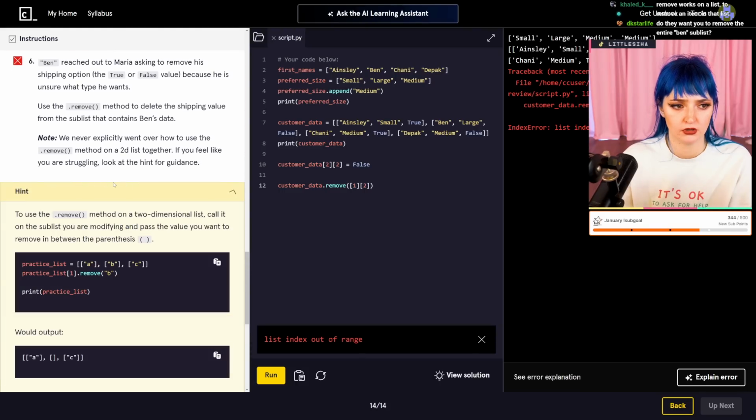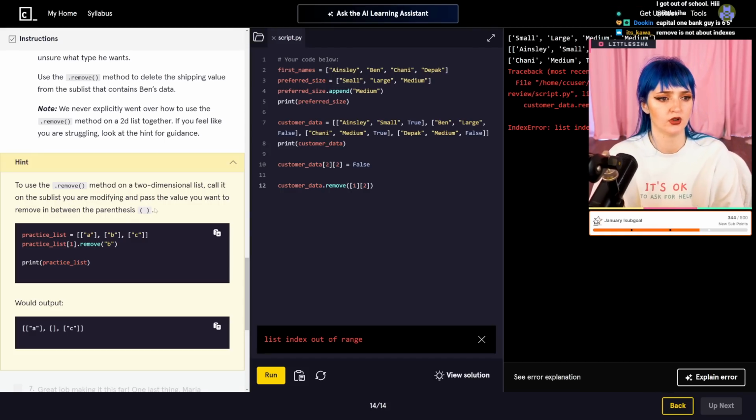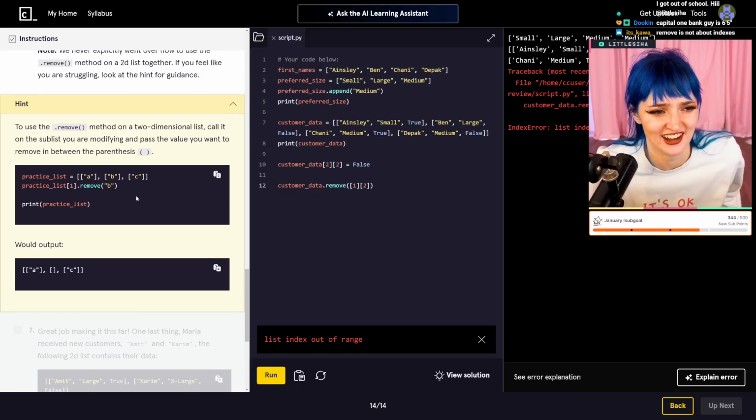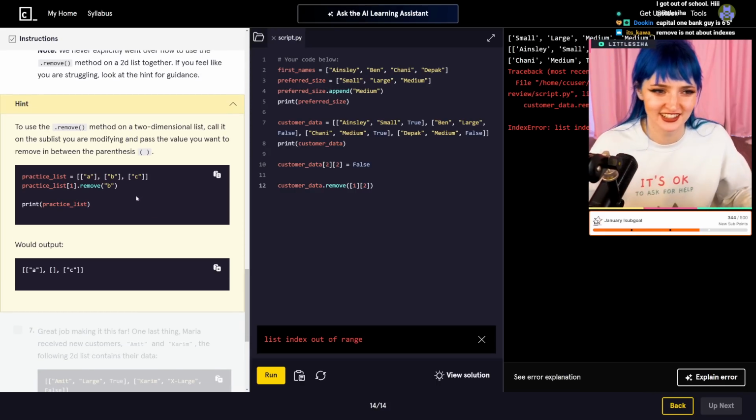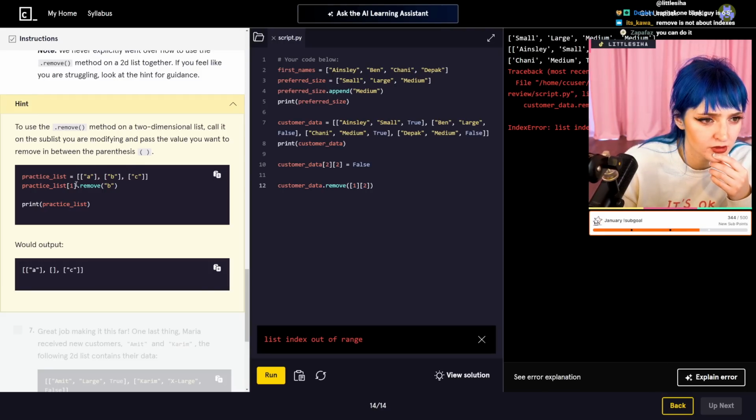Oh. To use a remove method on a two-dimensional list, call it on the sublist you are modifying and pass the value you want to remove. What the fuck? Hold on a second. Wait, what? Practice list 1, remove B. So practice list.